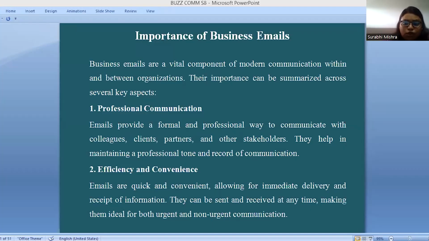Number one is professional communication. Emails provide a formal and professional way to communicate with colleagues, clients, partners, and other stakeholders. I already mentioned that an important form of verbal communication is written communication, and in the context of business communication, these are emails, right? So let's move ahead. They help in maintaining a professional tone and record of communication.